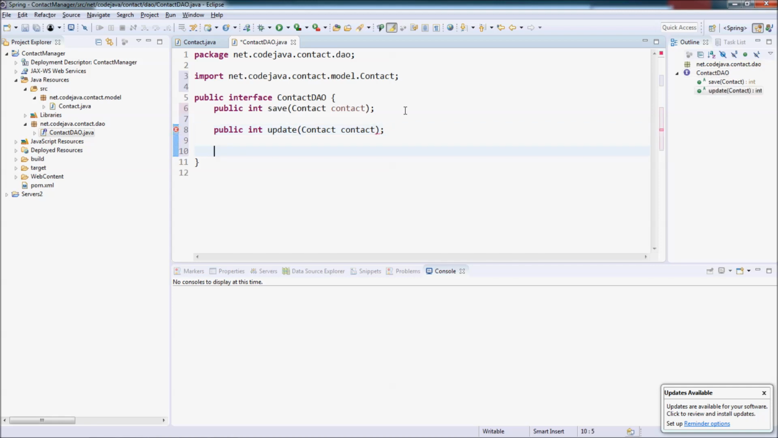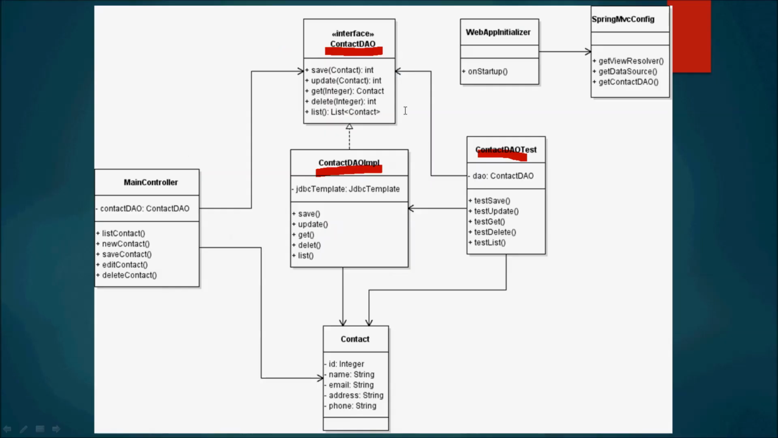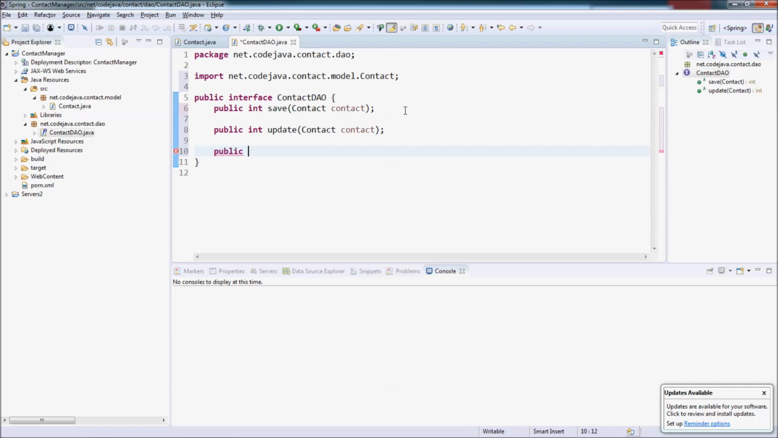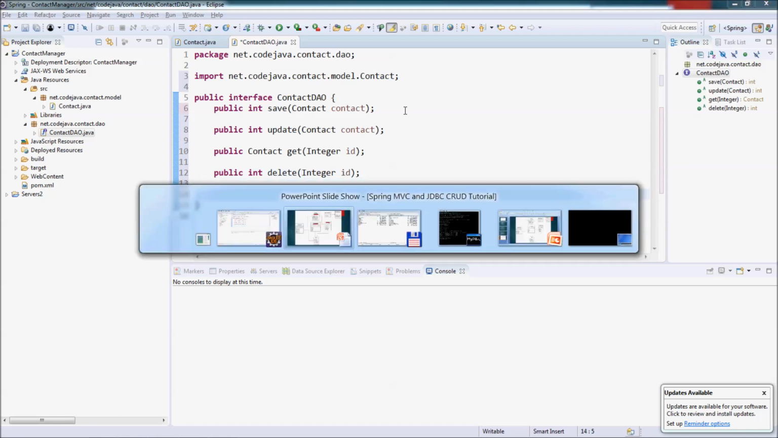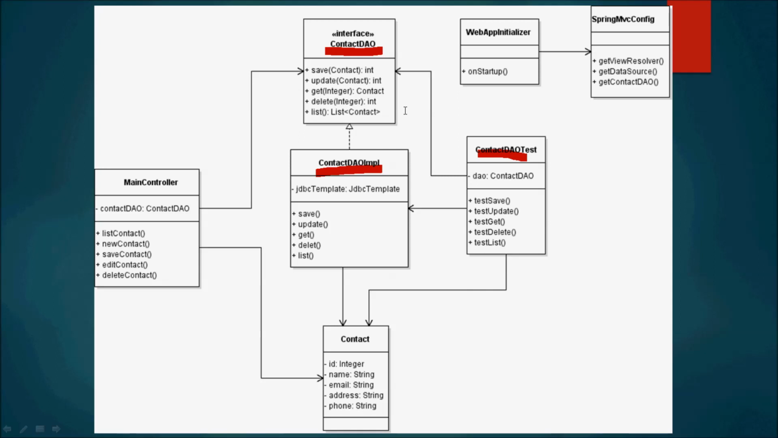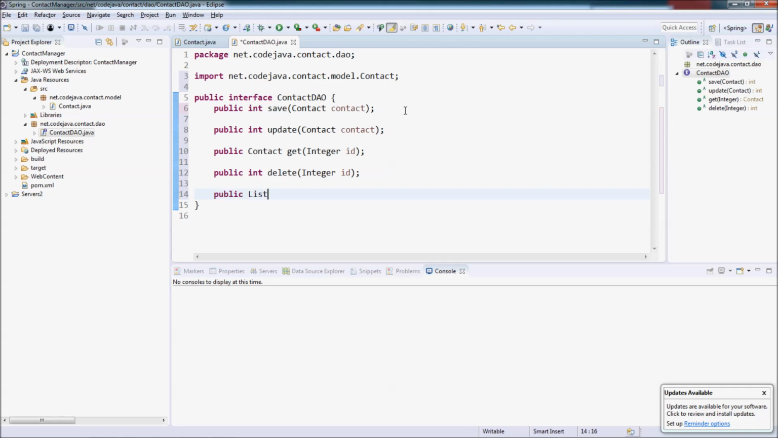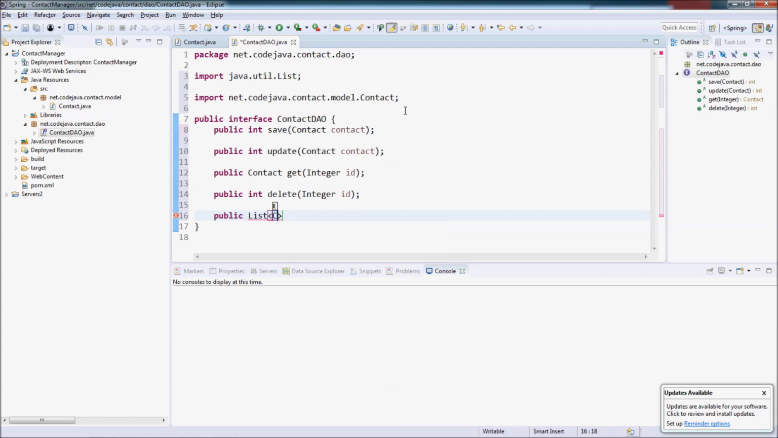and the second method is update contact, and the third method is the get method that returns a contact from the specified ID, and the fourth method is delete. Delete contact by ID, and the last method is a list method that returns all the contacts from the database. So this method returns a list collection, list of contact. Okay, that's for the interface contact DAO.